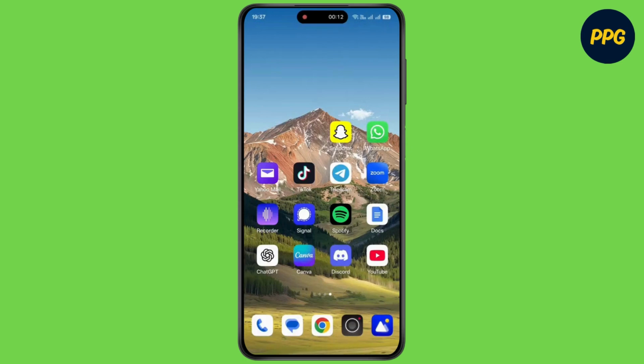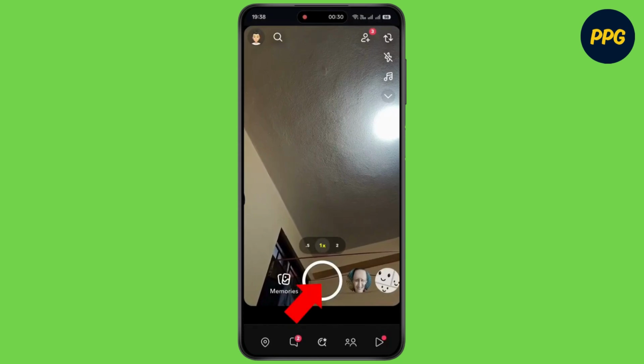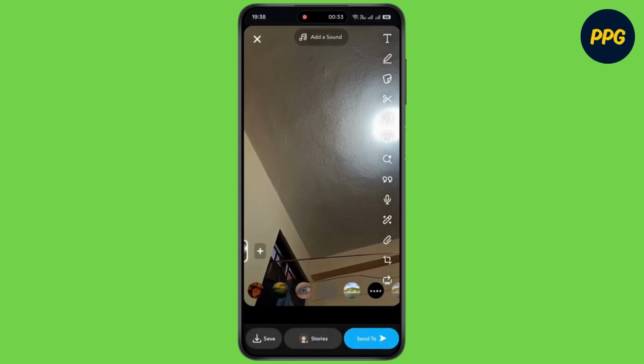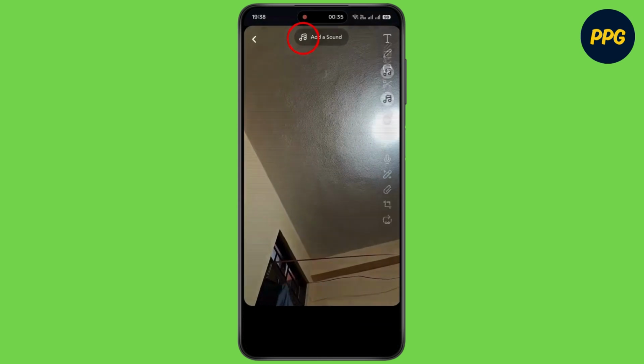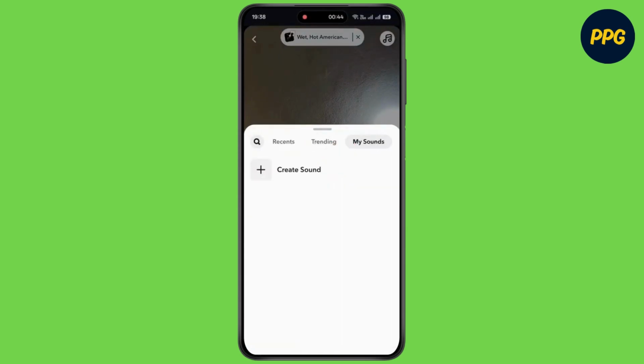So first of all, open up Snapchat on a device. Now simply record your snap, then tap on the music icon. Now on the horizontal menu, simply scroll to the right and tap on My Sounds. Then tap on Create Sound.